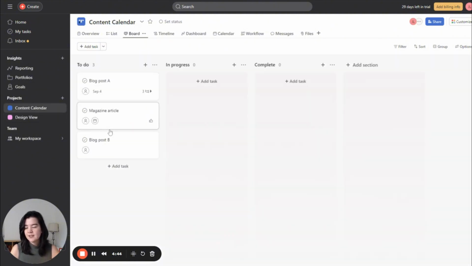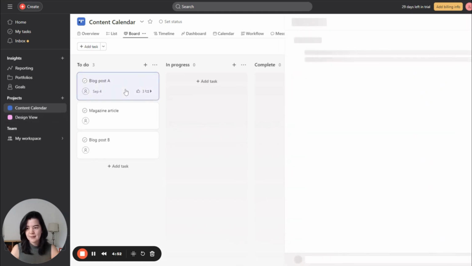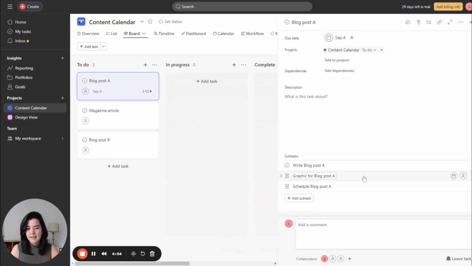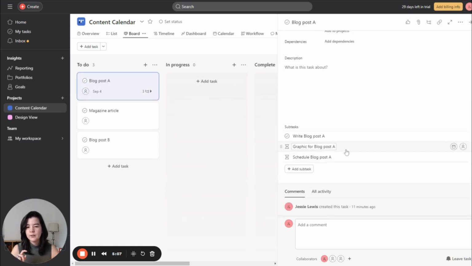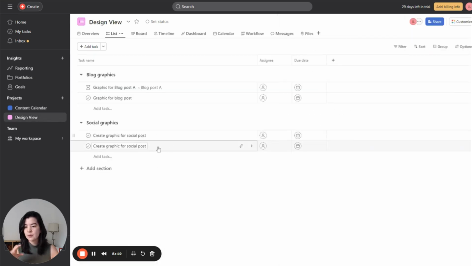Now, a couple things to note. So first of all, as you can see, if you have a parent task, let's say blog post A, and you have subtasks that are assigned to or are listed under different projects. So again, the graphic for blog post A is listed under design view. If I delete this parent task, it will not delete this subtask. So that is actually what you see in the design view is previous ones that I had created and I had deleted the parent task. Well, these subtasks still exist. So that's just something to be super aware of.